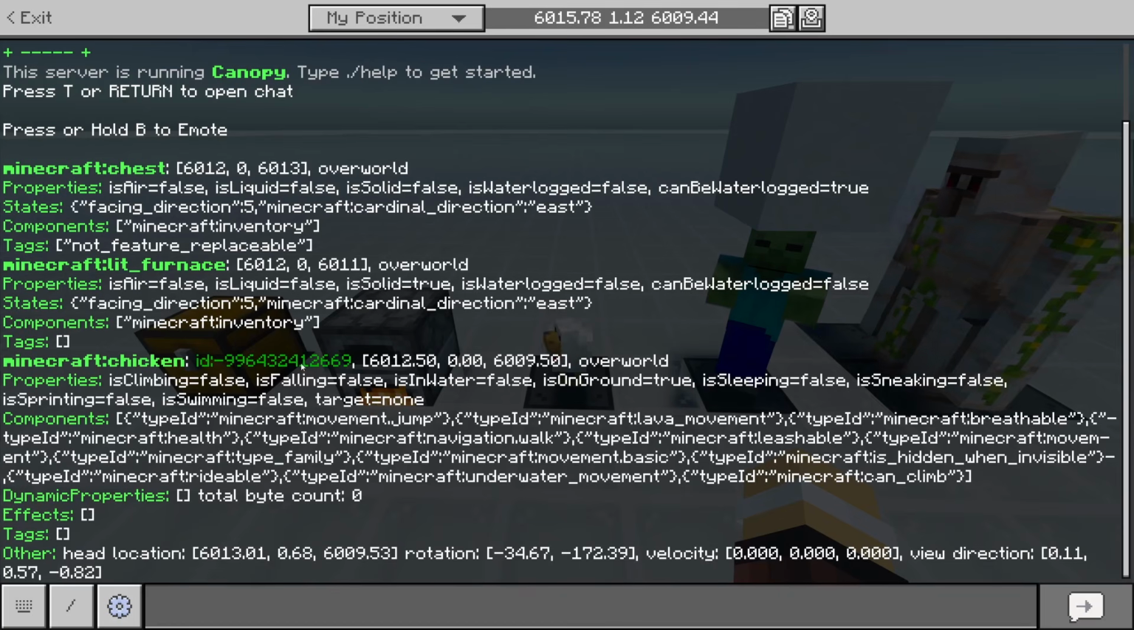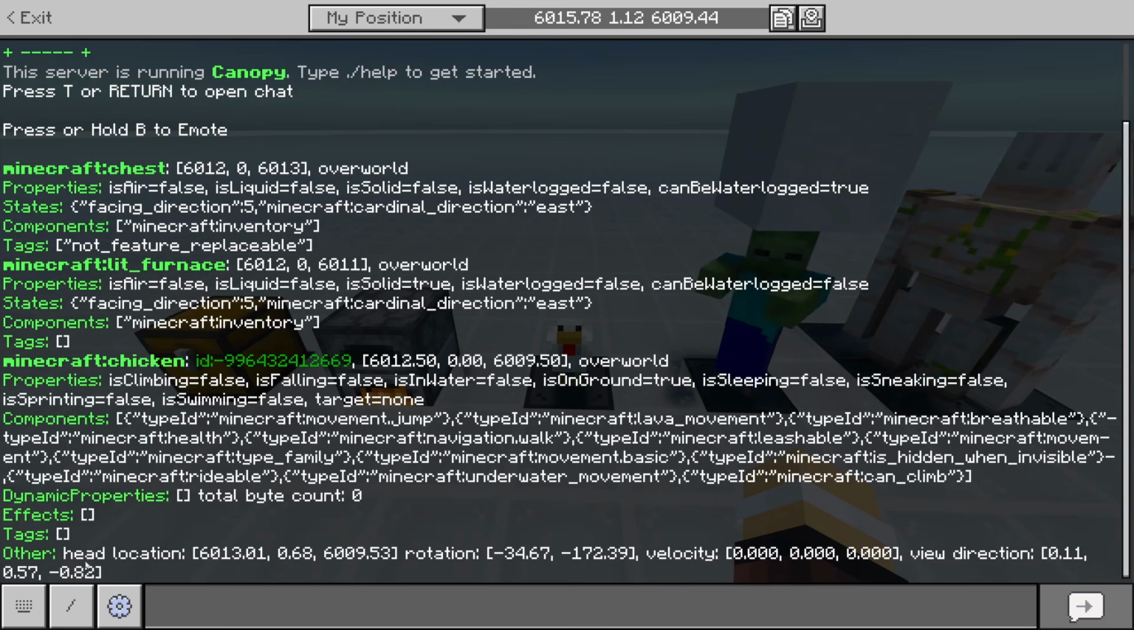Every entity has an ID, and they've got a lot of components because these are all navigation and AI stuff. An entity can also have dynamic properties. These are typically used by behavior packs, so things like the player. If you were to use /data on a player, you would see a lot of dynamic properties here. You could also see if they have any potion effects or other tags and stuff. And additionally, for entities, this can tell you the location of the head, their rotation, velocity, and view direction.